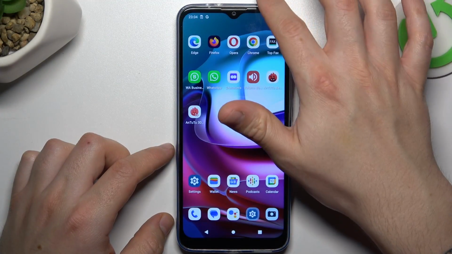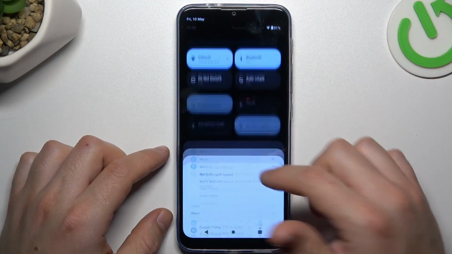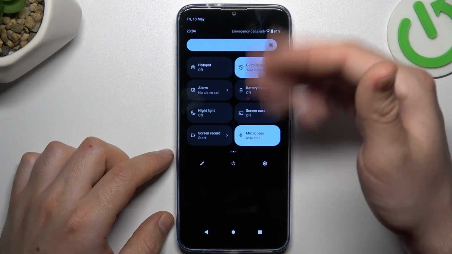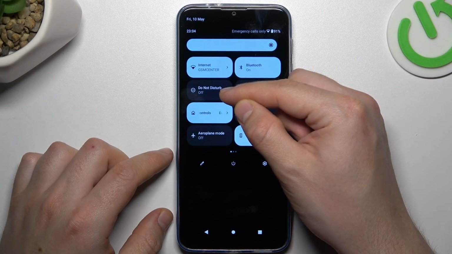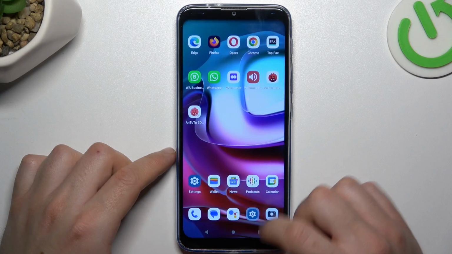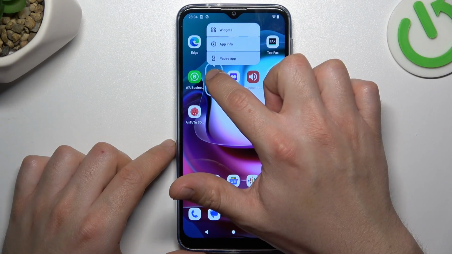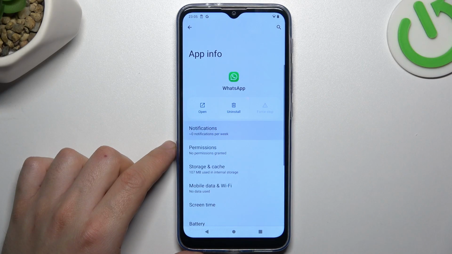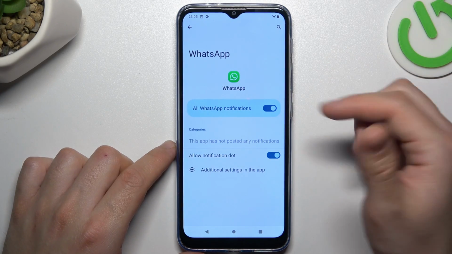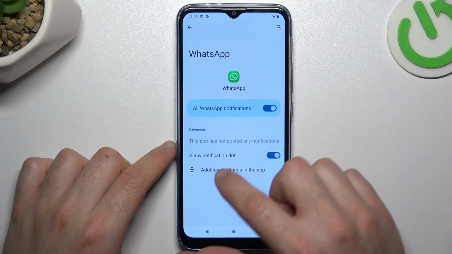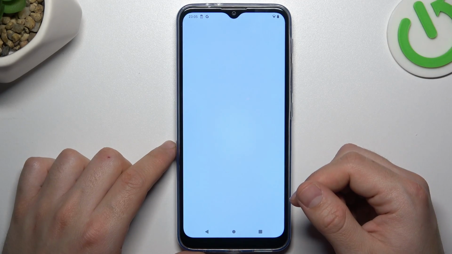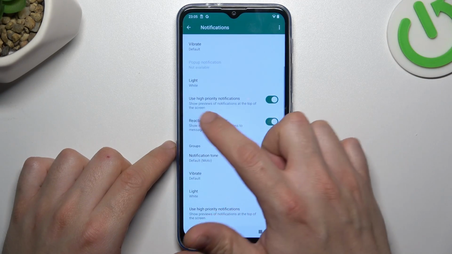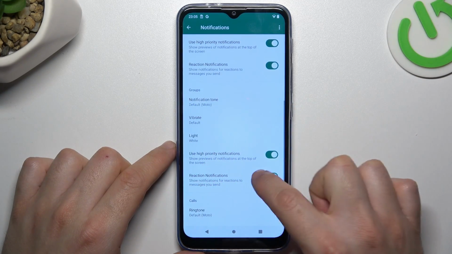So if you don't see your WhatsApp alerts, at the start always check your DND mode. Open the top menu and check that you have turned it off to an additional mode, like here. The next step, hold a finger on the WhatsApp icon and open App Info. Let's start from the notifications. Check that you have this switcher activated. After that, go to the additional and check that you have also activated high priority notifications here and here.